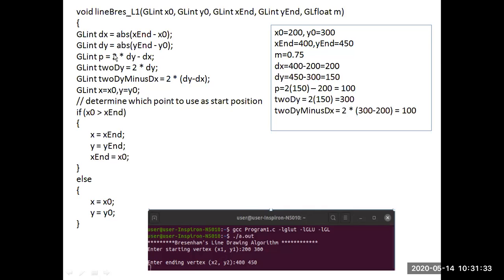Once all this computation is done, let's initialize the starting point of the line segment, which is x and y. Now I have to determine which point to use as the start position. So I have to check whether my start coordinate value is greater than the end coordinate value. We check that by using an if statement: whether x0 is greater than xn, that is, whether the start x coordinate is greater than the end coordinate.